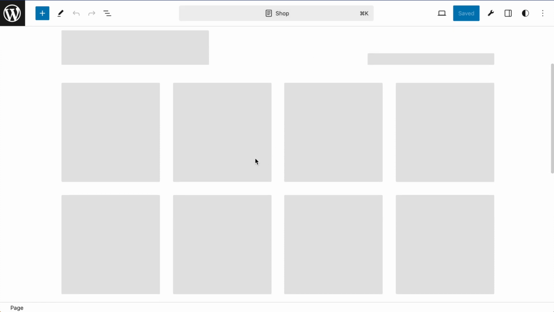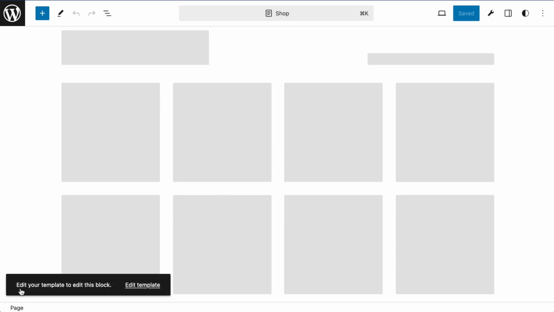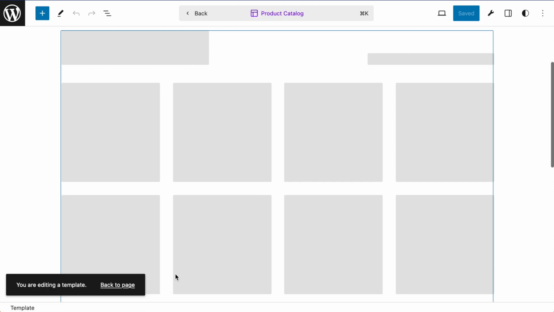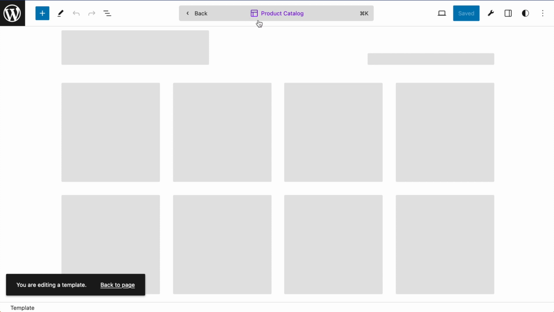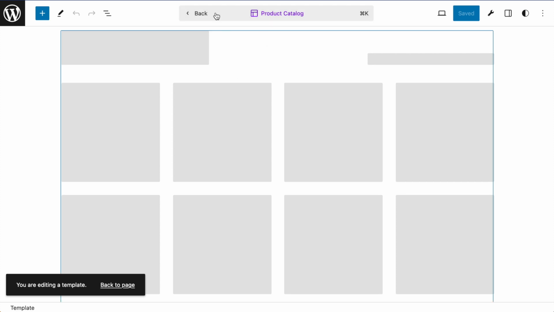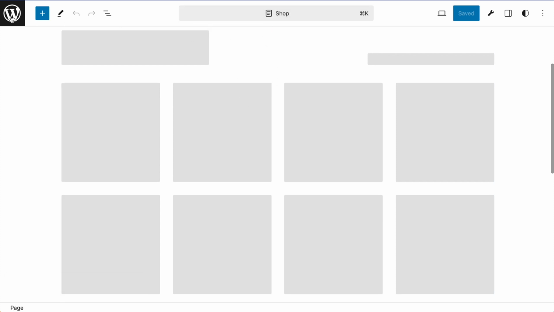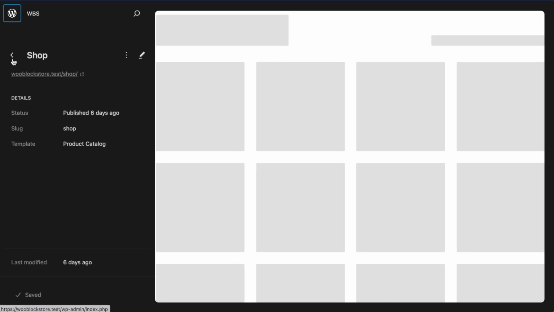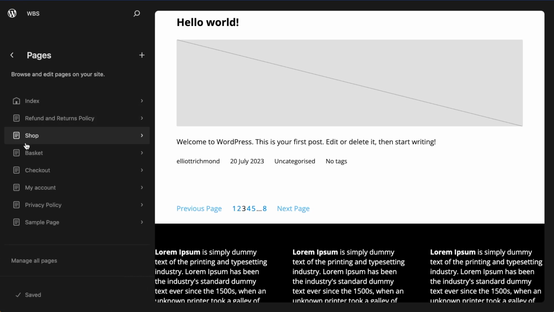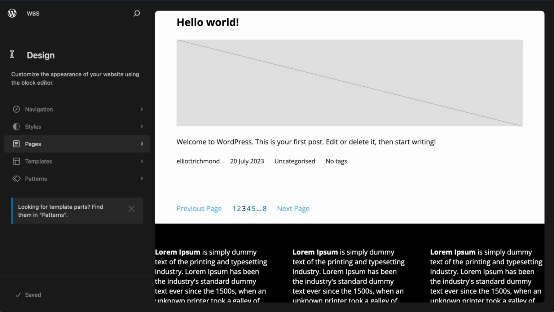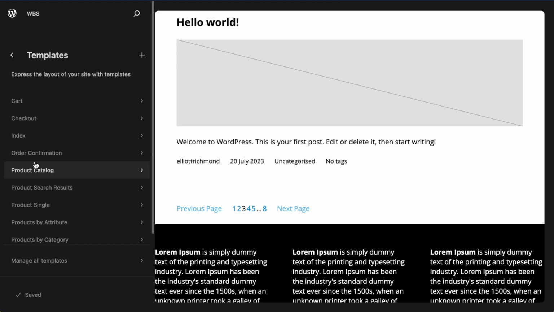But if we click the placeholder, we get a pop-up that says edit your template to edit this block. So clearly the block is in another template. If we click edit template, that will now change to the template. We can see that the icon's changed and it's gone purple, and we're editing the product catalog template. But if we just come back out of that, rather than access it through the page, you can still get to it through your templates in the sidebar, which is exactly the same way as you would through pages, except we're just going through the sidebar.